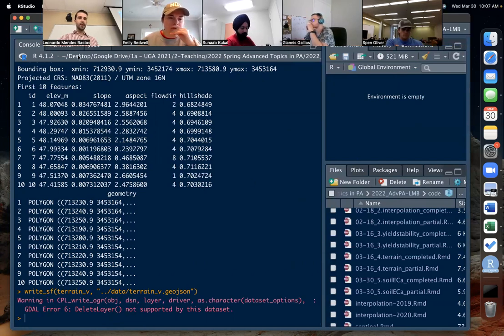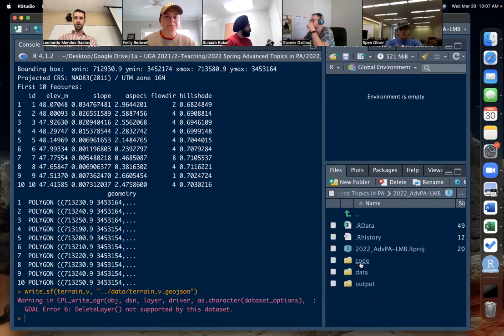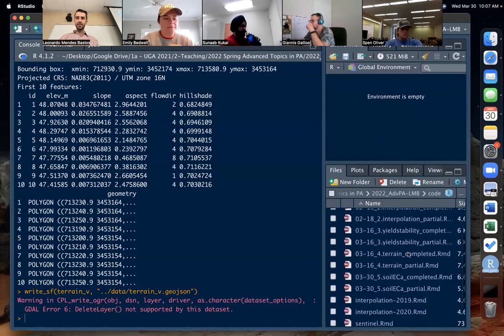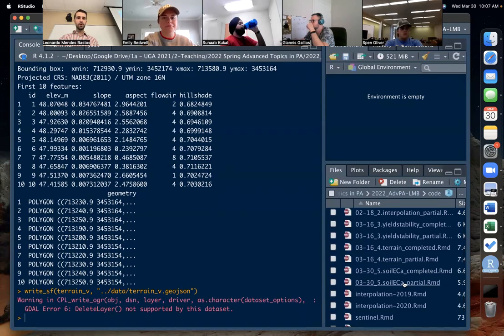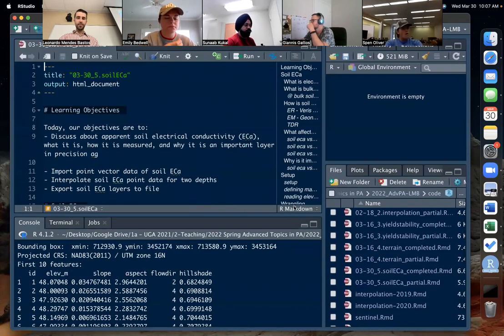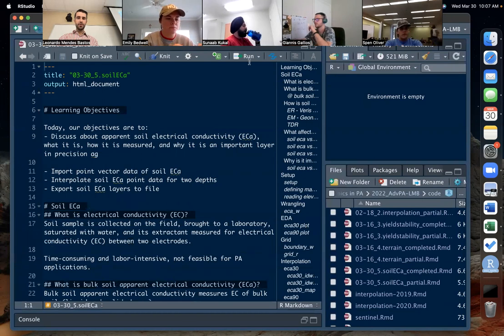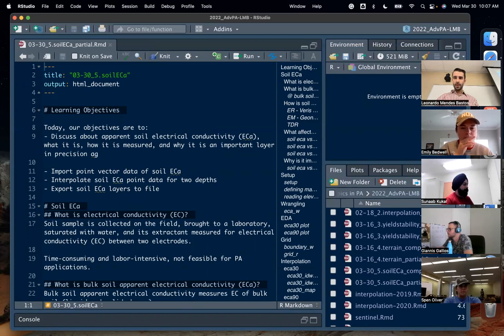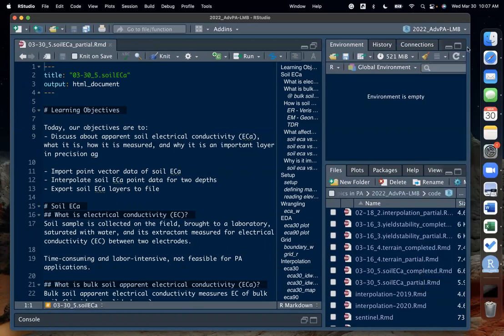Okay, so I just went ahead and closed my terrain script. I cleaned my environment, clicking on that broom icon. And now I'm still in my project. I did not close my RStudio. So again, if you're not seeing your code folder, you can click on that R blue button, go into the code folder, and then please launch your Soil EC partial script. When that happens, you can just minimize your console because we're not going to be using that. So that gives us more room. And we should be ready to get started here.